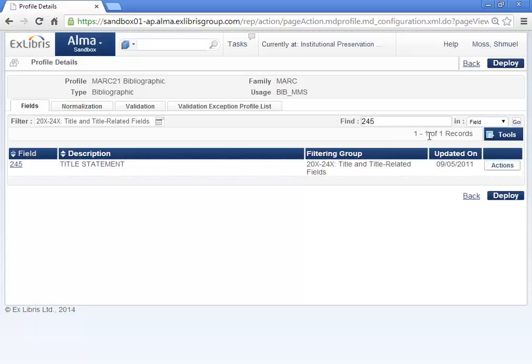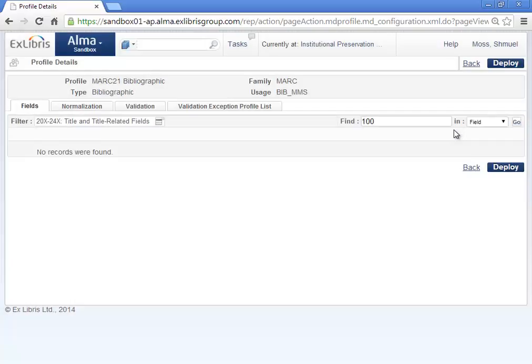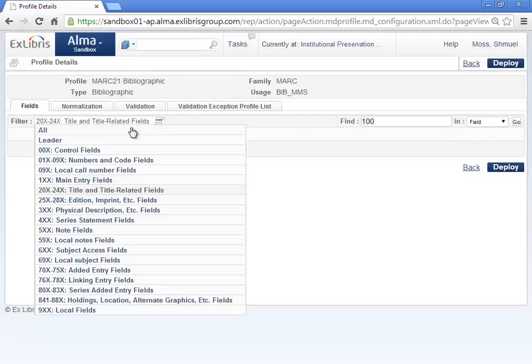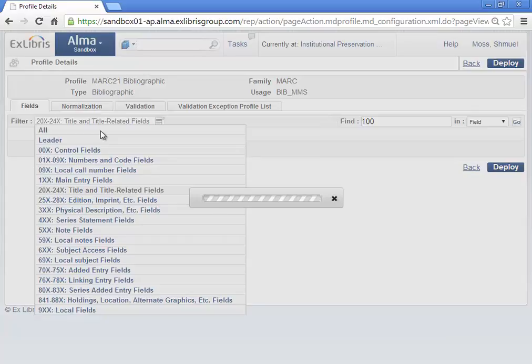Note that the find box takes into account any filter that has been selected. So if you were to search for a field in the find box that's already been filtered out, you wouldn't find it. By removing the filter, you can find the field.